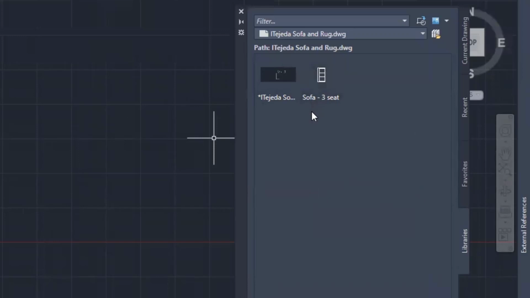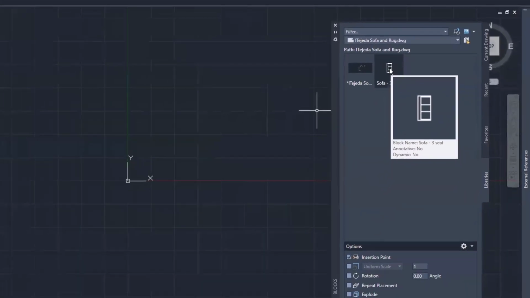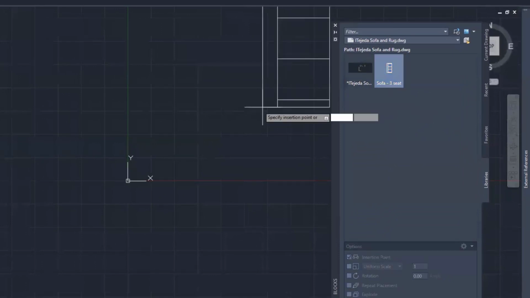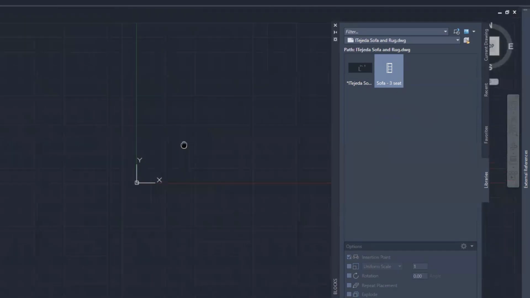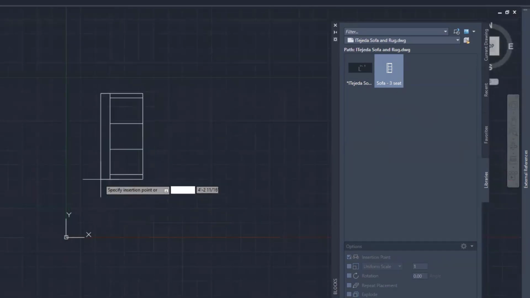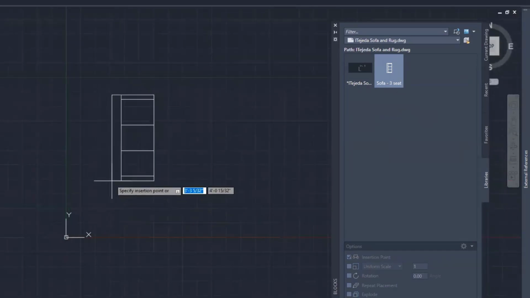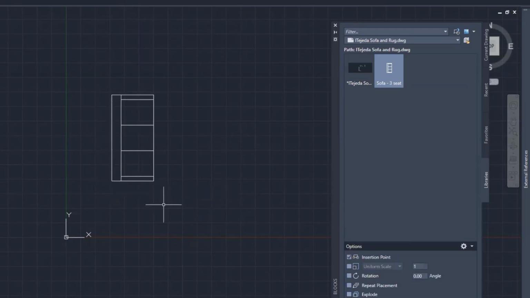So now all I have to do is select the sofa. I click it one time. And now I bring it over and I can place that sofa anywhere I want here. I'll specify the insertion point, just generically place it right there. Done.